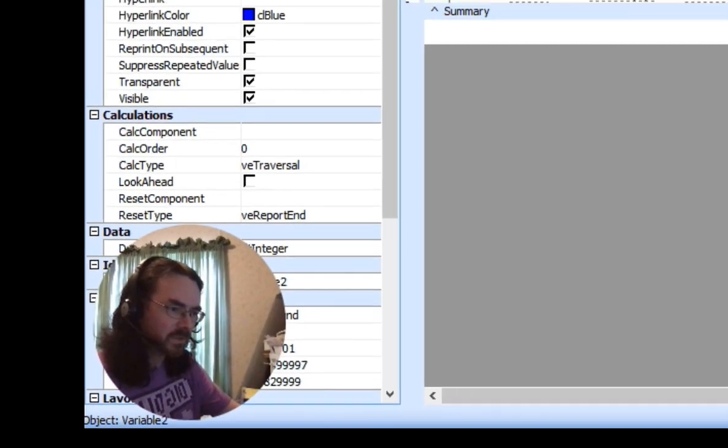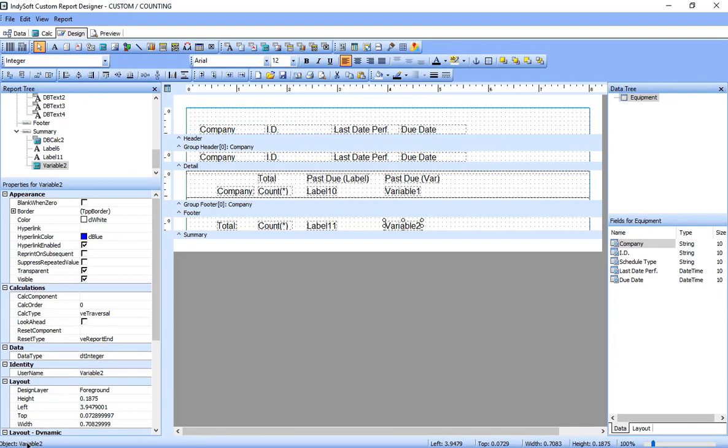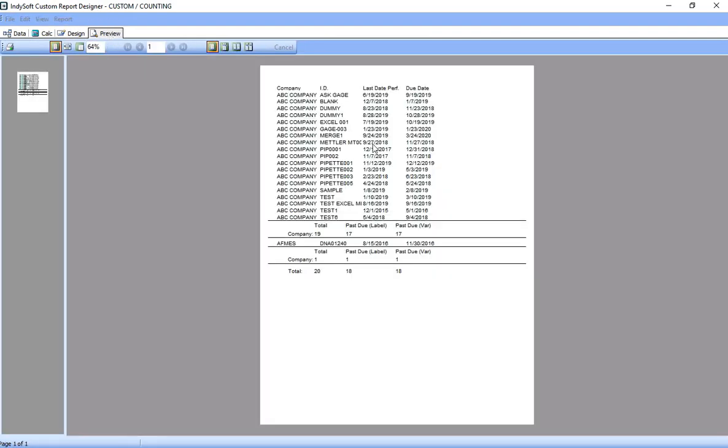So I'm going to turn my face off so we can see the lower left corner here. What I've got here is a very basic report. It just lists gauges, the calibration, last date performed, and due date. You can see that ABC Company has 19 gauges, 17 are past due. AFMES has 1 which is past due, and we have a total of 20 gauges, 18 past due.